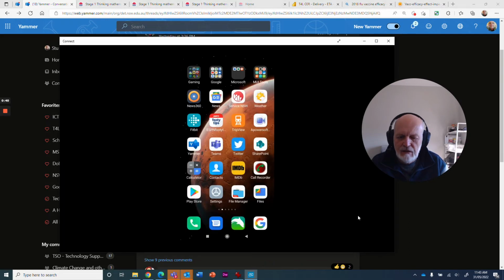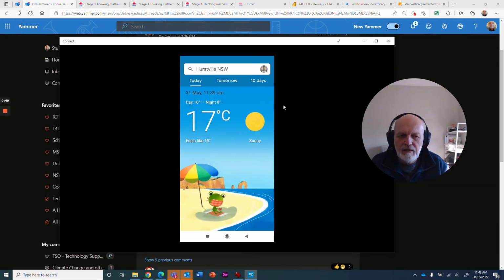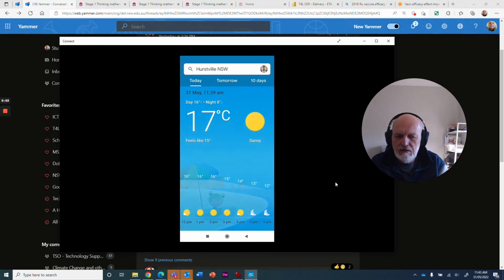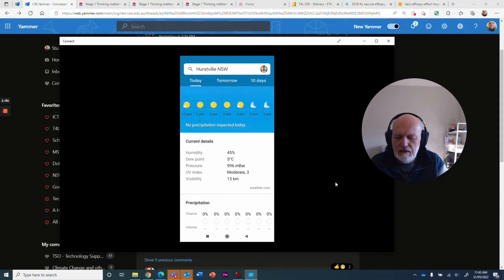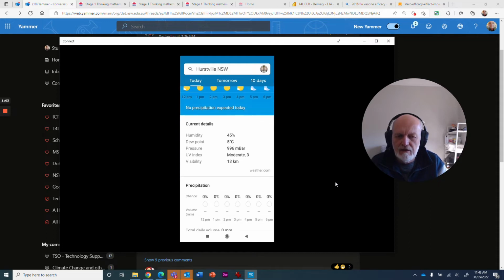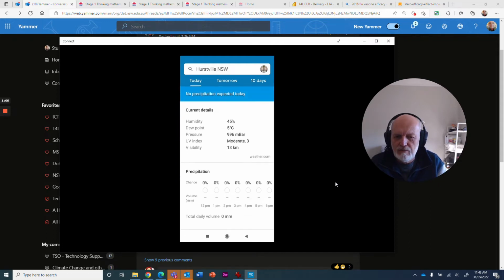This is my phone, and I've got it here, and I'm driving it with my finger. You can see there's an app there called Weather, and when I tap on Weather there, you can look at today's weather, and you can scroll down this page, and it will show you what it's going to be like for the rest of the day until 6 a.m. tomorrow morning. There's a whole lot of other details in here: current details, humidity, dew point, pressure, etc.